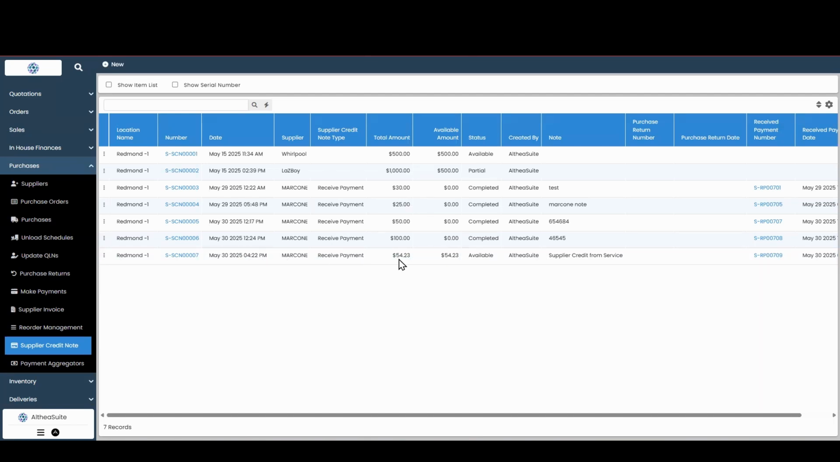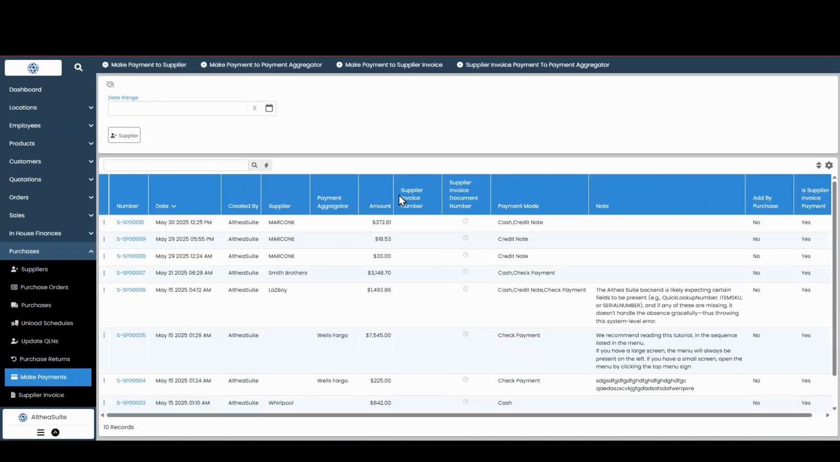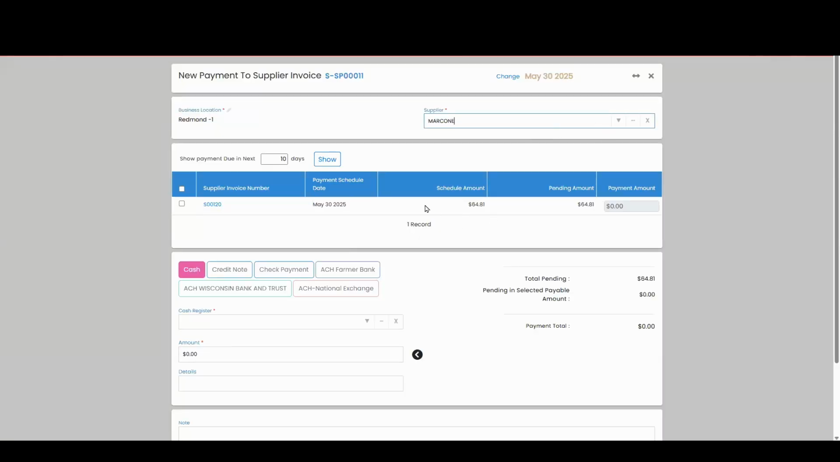So now with all of our credit notes available, we only have one for Marcone, we will be able to use this for make a payment. So to do that, we're going to make payments. Here on the make payments, we're going to go up to make payment to supplier invoice. We're going to find our supplier Marcone. Here's the most recent supplier invoice I've created. Now what we can do is check on that checkbox to start to populate our value. This supplier invoice is at 64.81.